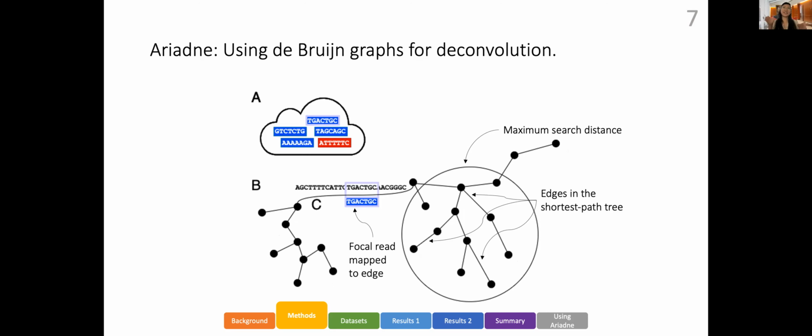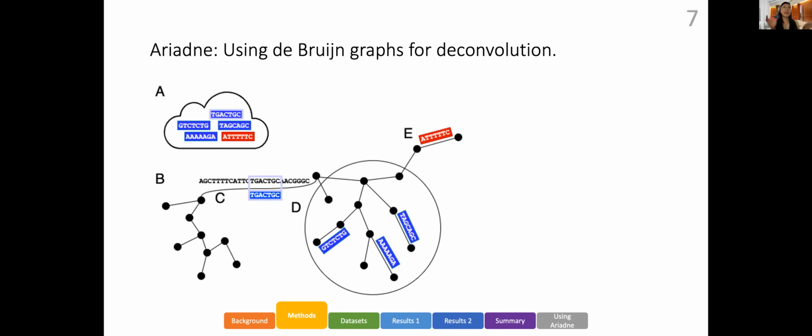So the set of edges included in the shortest path tree are the sequence space that represents the possible strings in the same genomic fragment. And as we can see, all the blue reads map to edges nearby, while the red read maps to an edge much further away. And at the end, Ariadne partitions all the blue reads together into their own read cloud, and the red read is in its own little cloud to the right.